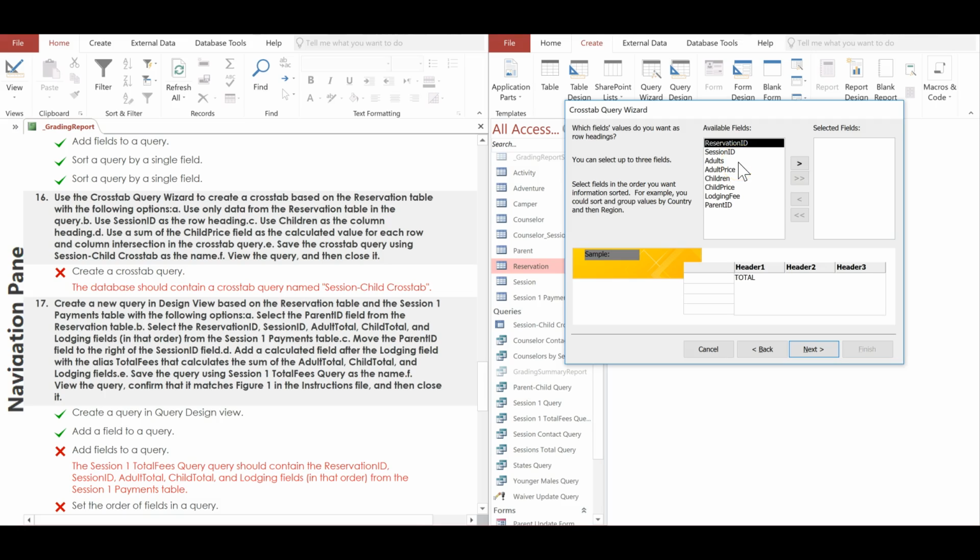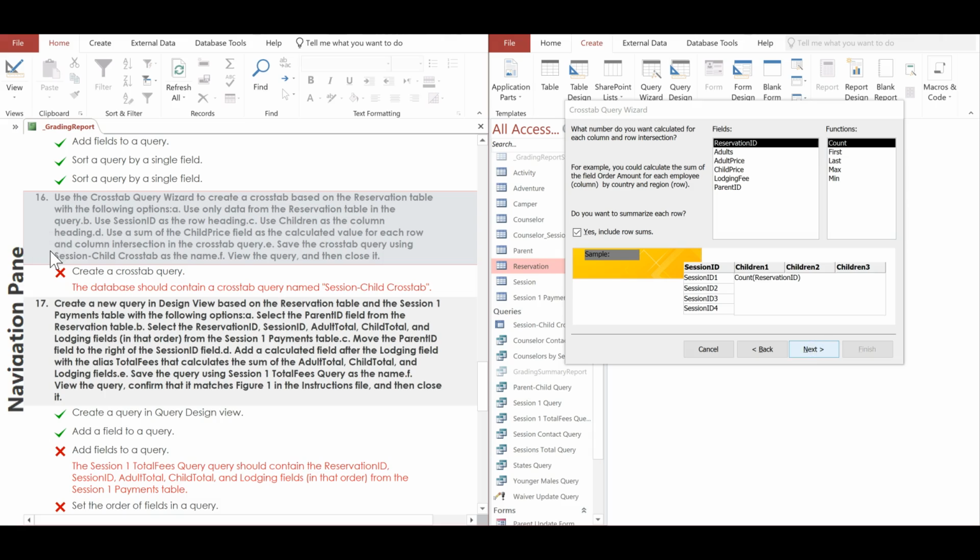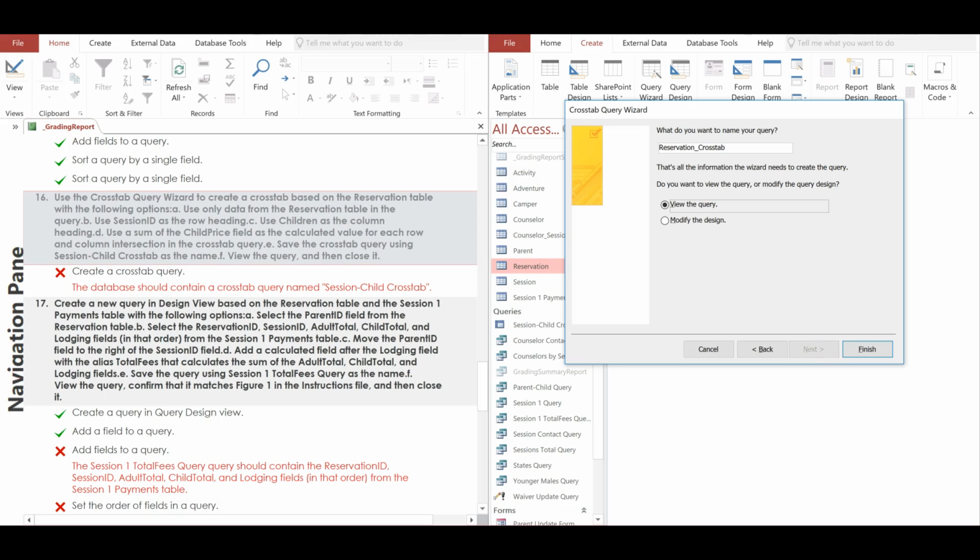And the rows should be session ID, and next. Children is the column heading, and next. Use a sum of the child price, so child price, and we want to choose sum, and next.